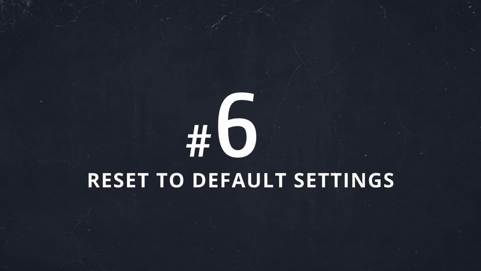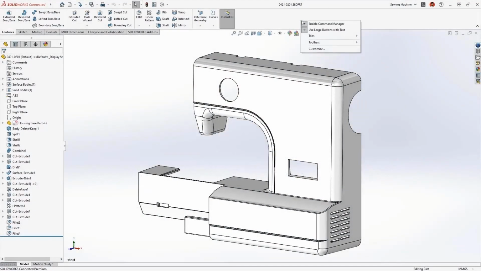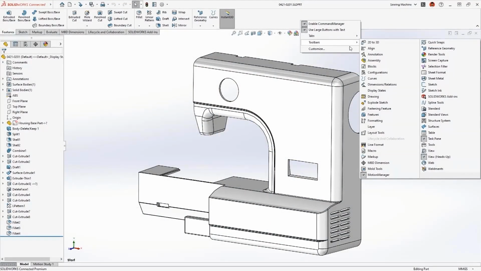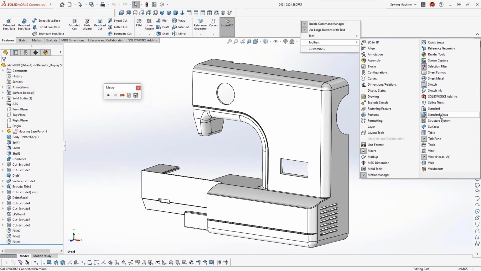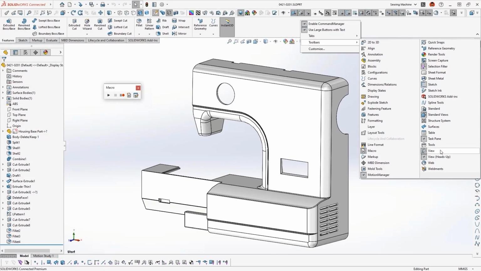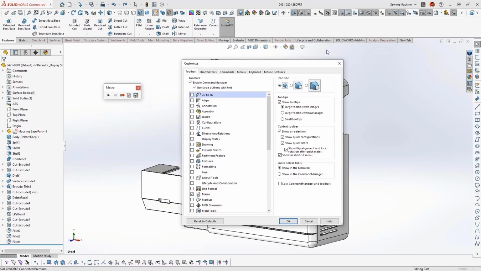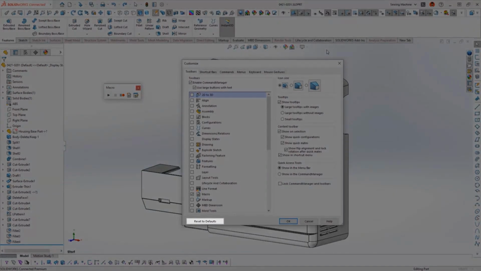Perhaps a little more subtle than some of our other top enhancements, number 6 is the ability to reset SOLIDWORKS to factory settings easily. We're always looking out for ways that speed up our workflows, and sometimes that can just be by decluttering our workspace. We've all lost a toolbar at some point, or have inherited a heavily customized workspace where we just can't find anything that we're looking for.